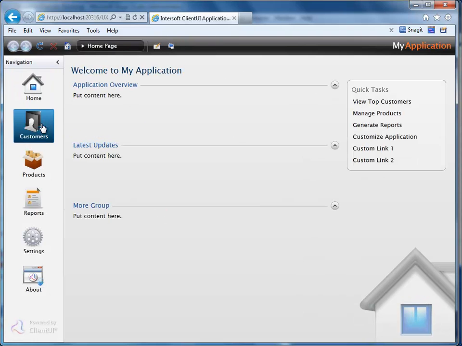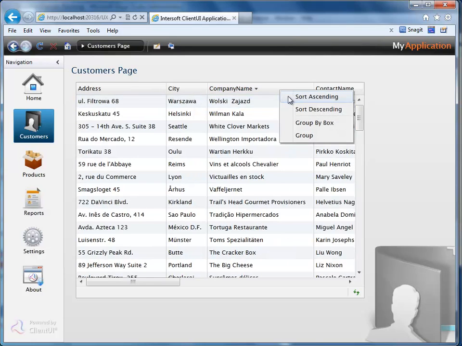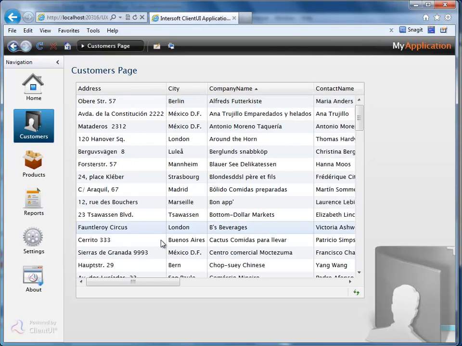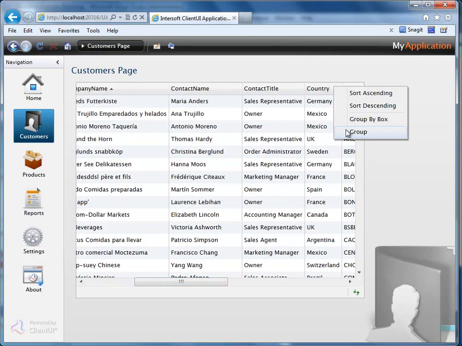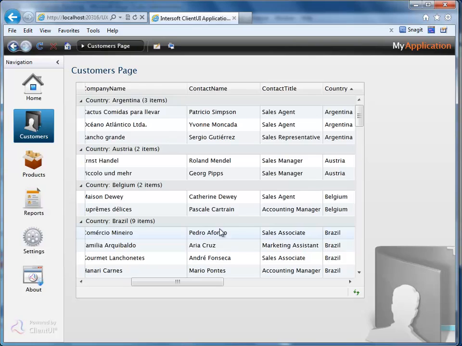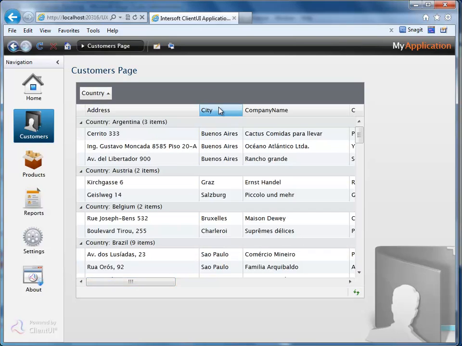Click Customer's Navigation button to navigate to Customer's View. The customer's data is now displayed in UXGridView. You can sort the data in ascending or descending mode. You can group the column by selecting Group in the column header context menu. You can also group the column by selecting Group by box and drag a column header to the Group by box.